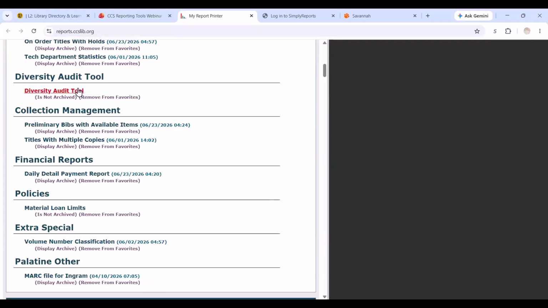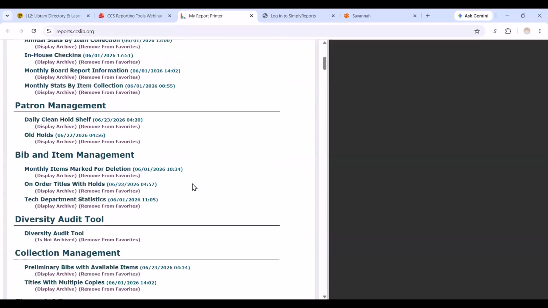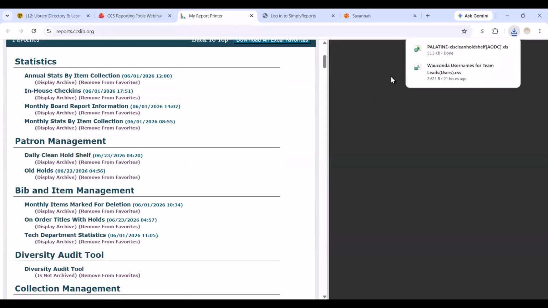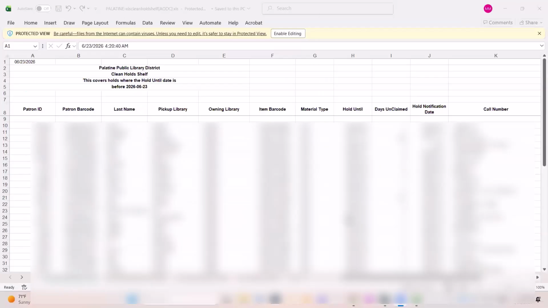We also have our diversity audit tool, which is a little bit different. So I'll show you that after I run a report. So I think what I'll do is I'll click the daily clean hold shelf. It's going to run, and then you should see that it comes up here in your downloads. And then when I open that up, so now what you should see is this is how the report shows.